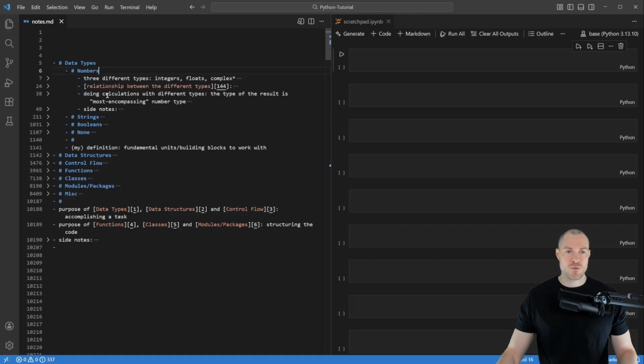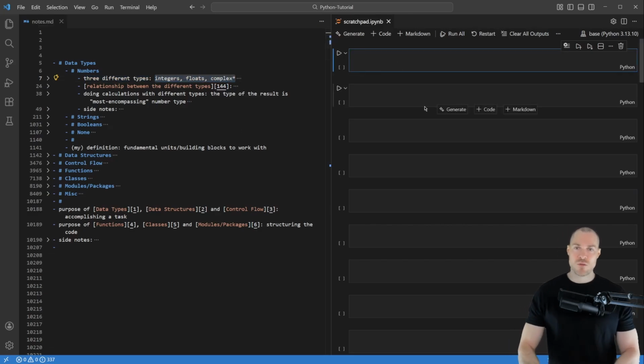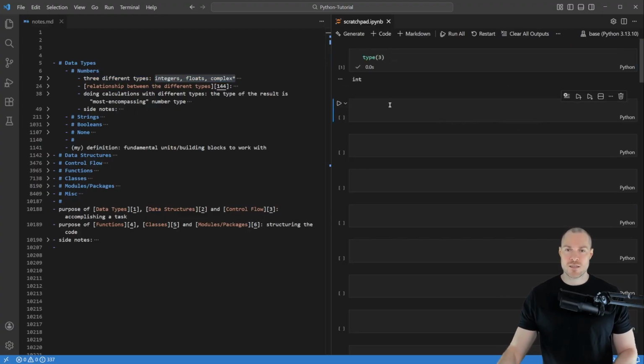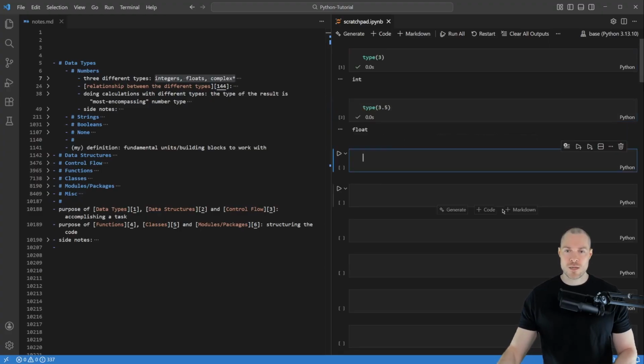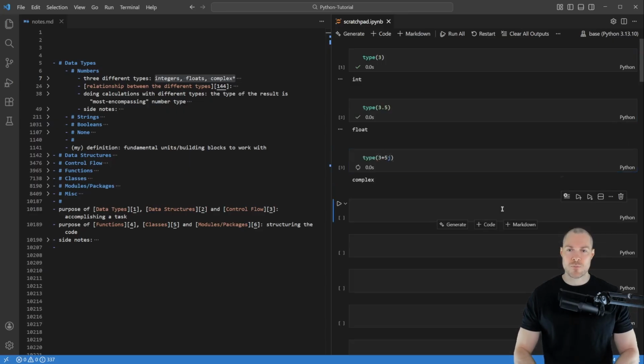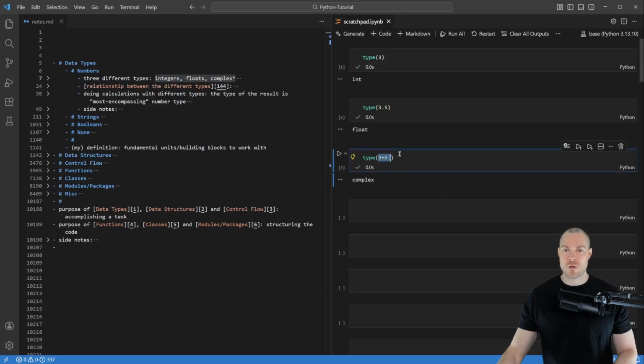So here, the first note states that there are three different types, namely there are integers, floats, and complex numbers. So for example, if I use here the built-in function type, and if I pass it a 3, then you can see that this is an integer. And if I pass it a 3.5, then we get here a float. And then lastly, if I pass it a 3 plus 5j, then we get here a complex number. So this is what complex numbers look like.